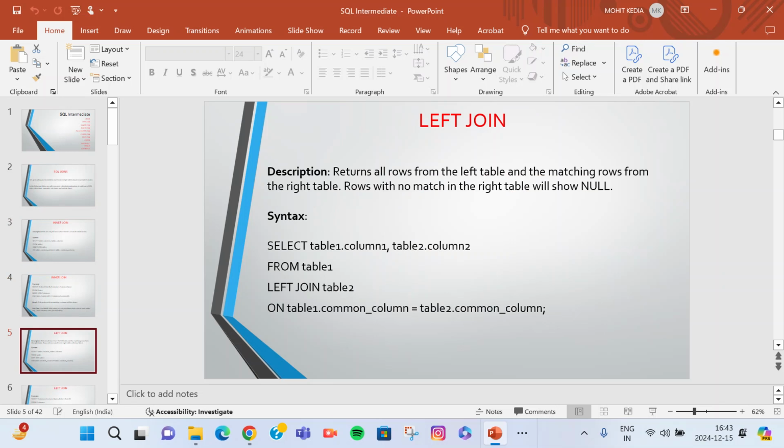Left join returns all the rows from the left table and the matching rows from the right table. Rows with no match in the right table will show null. Let's say, for example, in the left table we have ID 1, 2, 3, 4, 5. In the right table we have 1, 2, 3. So 1, 2, 3 will match with 1, 2, 3. These will be the matching rows, or those that would come from inner join, and 4, 5 will have null values in the right table when we join it.